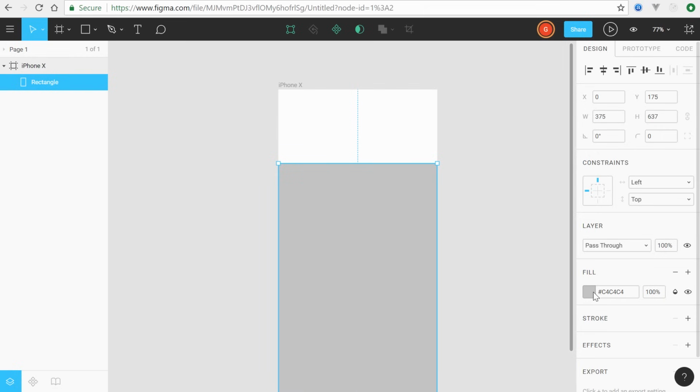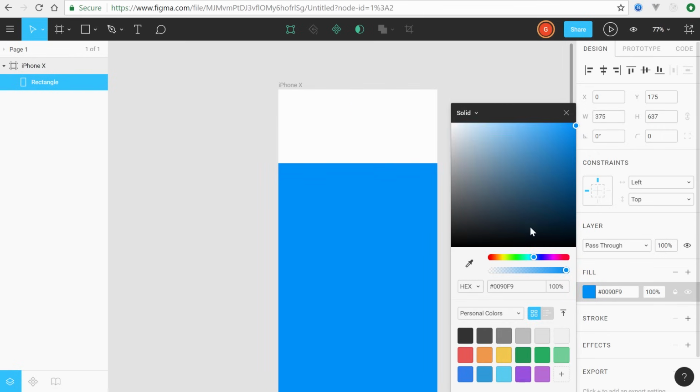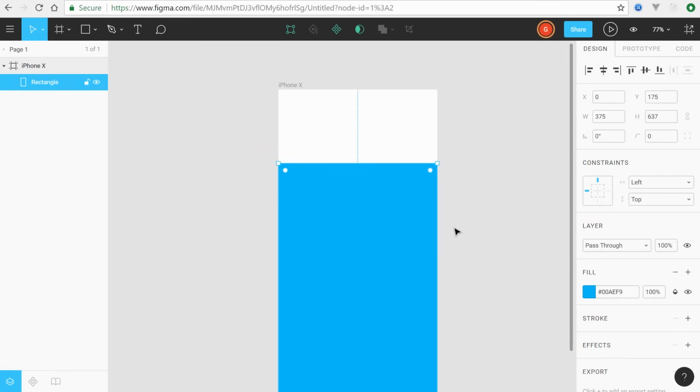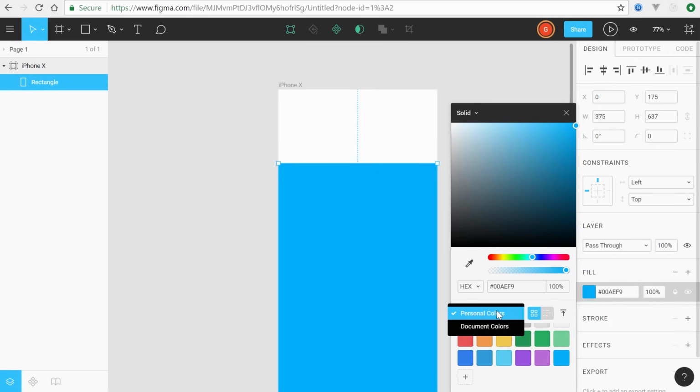All right, let's make it a primary color, something like around a blue. Maybe we'll turn it up just a slight notch. There we go. So now with this selected, we can add this as a custom color down here. Would have been nice if they added it up there. What is personal colors, document colors? Okay, that's better. There we go.